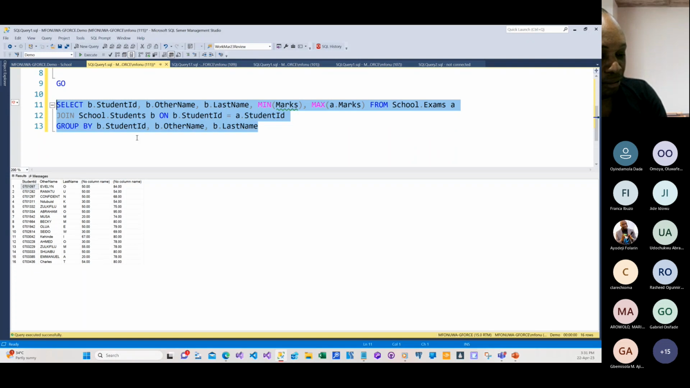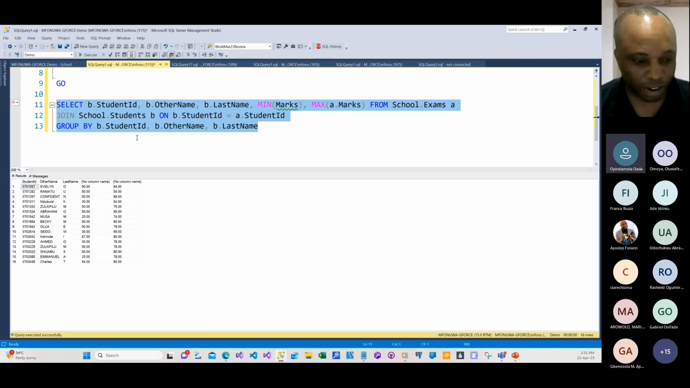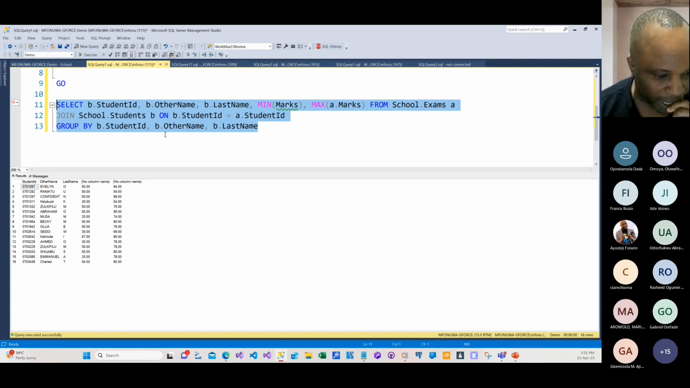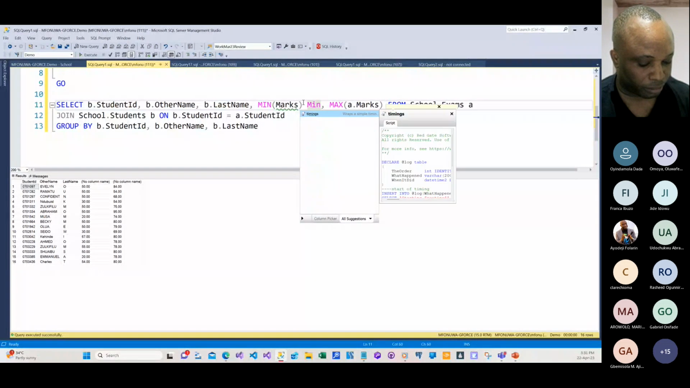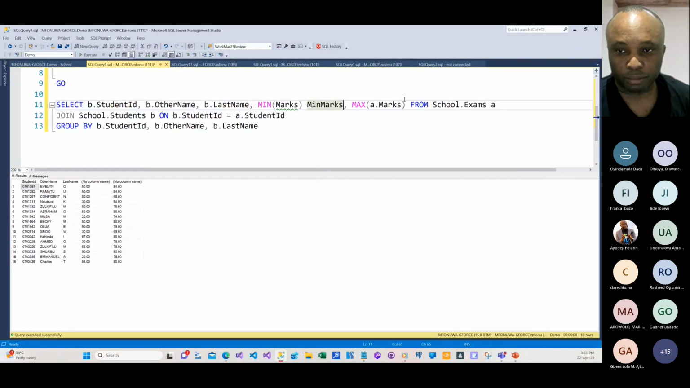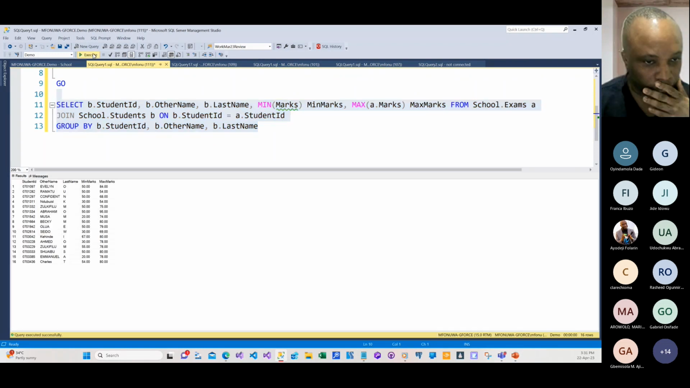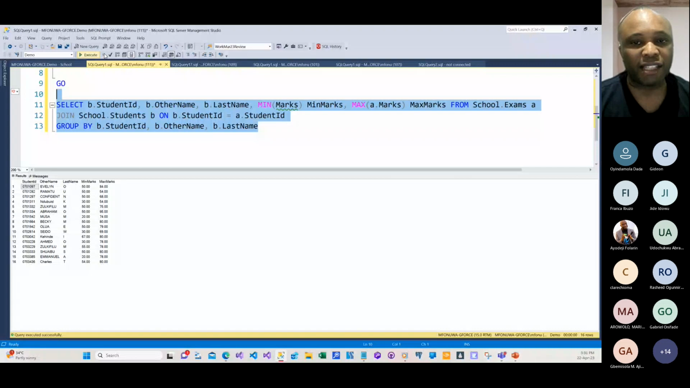Are we making sense? Sorry, say it again. I think it will be good if you use an alias for that minimum so that we can have a header. Okay, thank you. Are we making sense? Yes, sir.